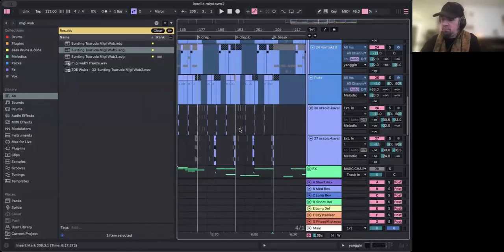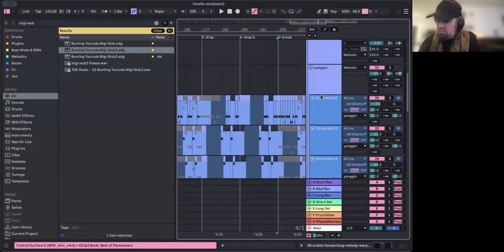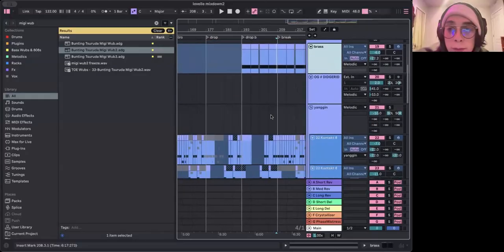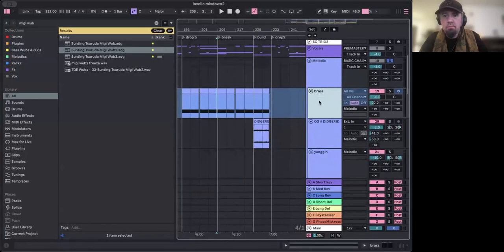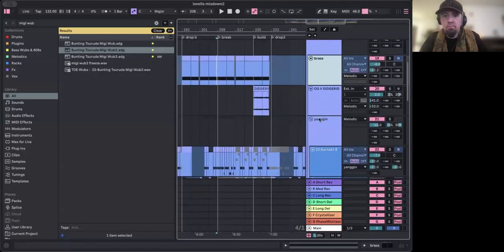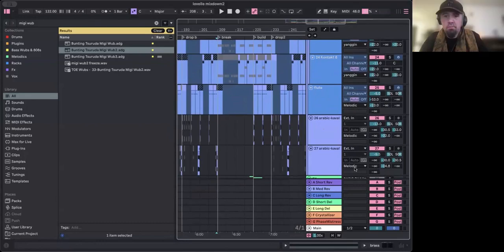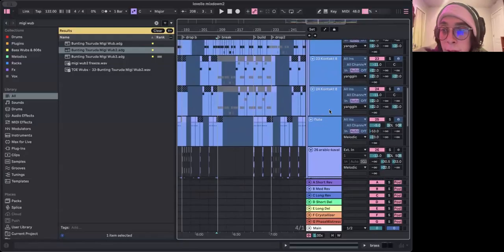I don't do that too often, but I really liked how everything had its own width, and it made things cleaner, less muddy. So I think that was it for all the instruments. Some got different delays, different reverbs.